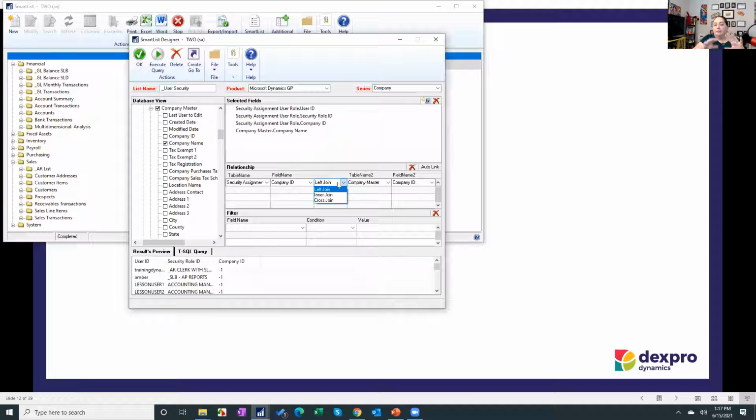Now you notice I said left join, and what that's going to do is if there's something there on the first table and it's not on that second table, I'll still see it, but the field will be blank. If I said inner join, what it's going to do is if it's not on both tables, it won't come up. So I'm going to go ahead and do left join and hit execute, and we're going to click OK.